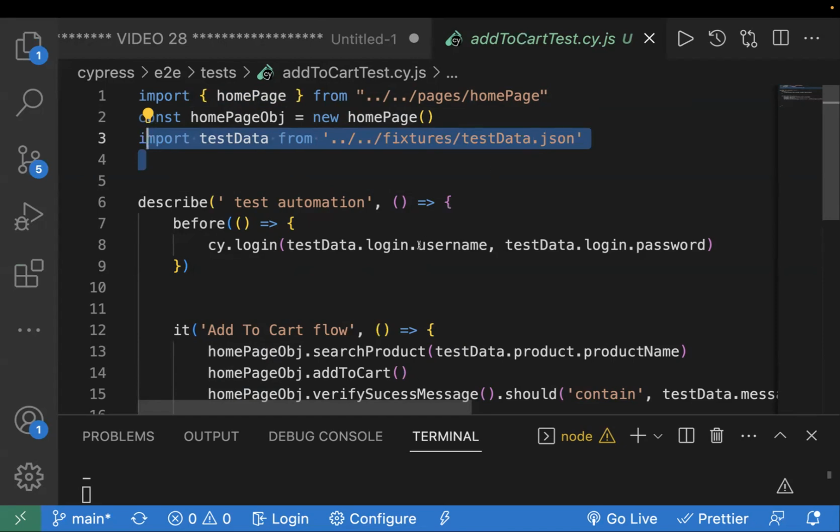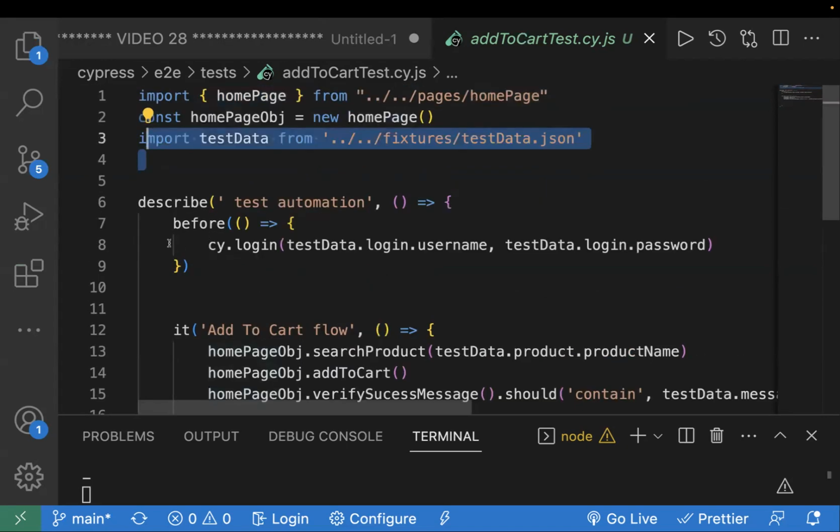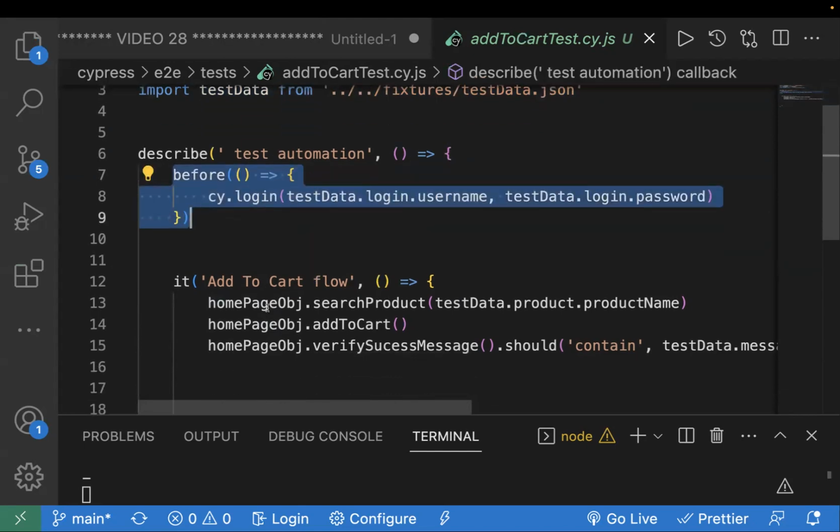Next thing, I'm using hooks also, which is something new for you. I'm using the before hook over here. So what will the before hook do? Before executing my test case, it will call this command, cy.login, and then it will go to the it block. So this will be executed before all of your test cases. Let's say you have multiple it blocks in the same test case. Before all the test cases, this command would be executed.